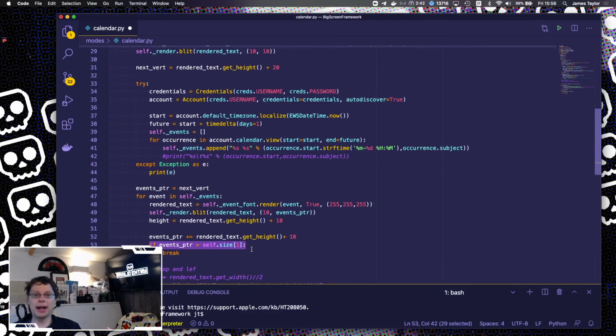So if I happen to come back with like 1,000 events, the calendar's gone wrong, I don't want to crash my thing by loading all these events in and rendering them all. Just break out of the for loop.